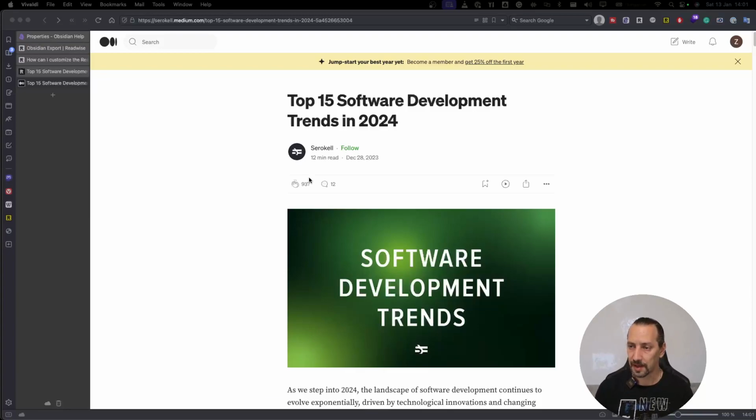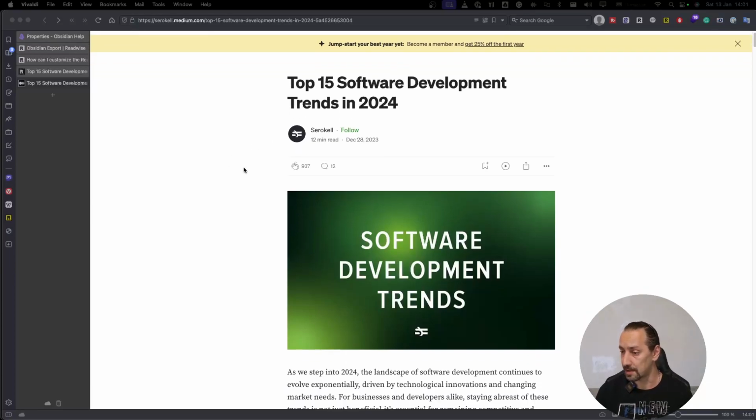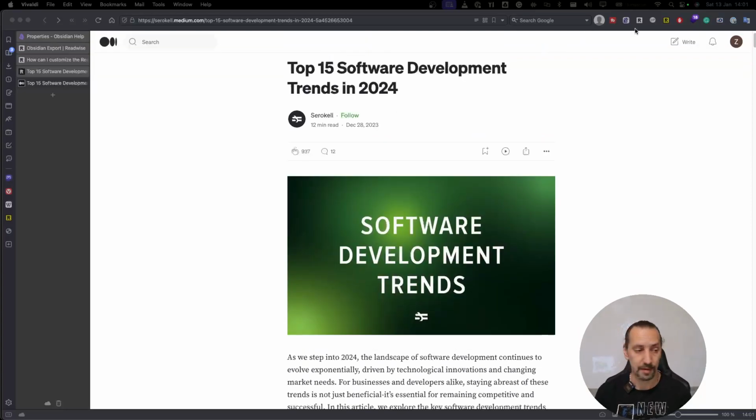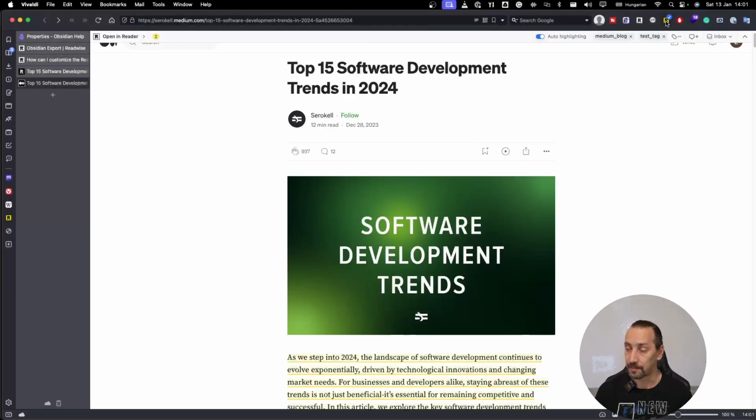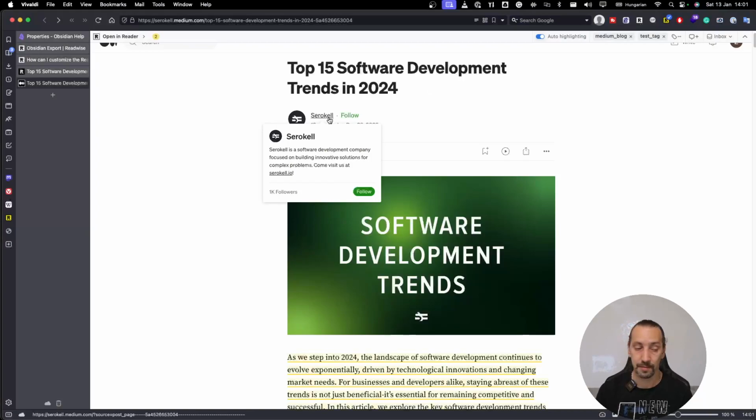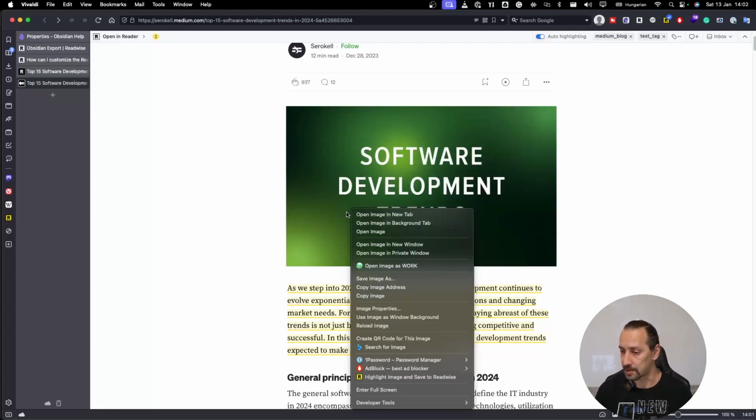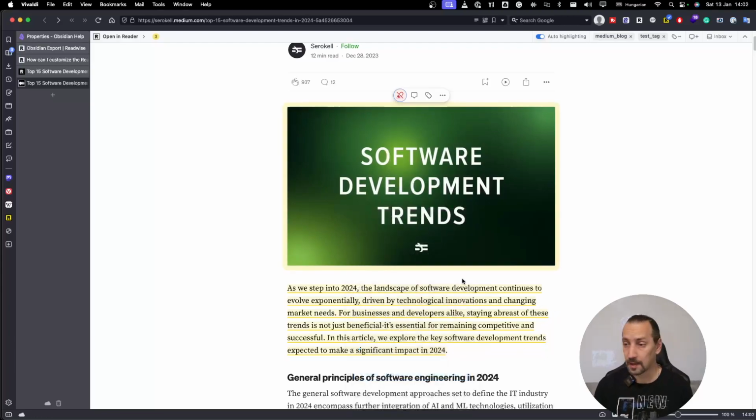For example, I open this Medium blog post and I can just read it once and forget what I have learned about it. Or I could use this Readwise browser plugin to create highlights that were somehow useful for me. I can also save images into Readwise like this.